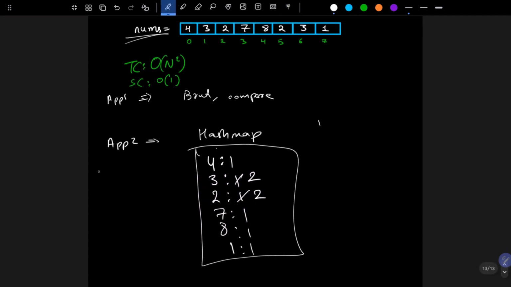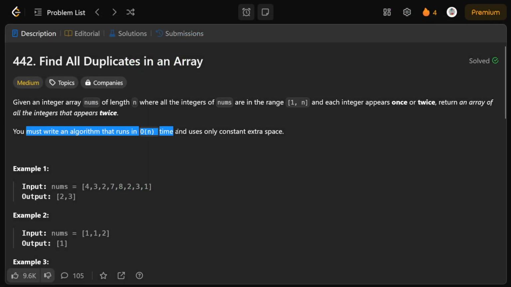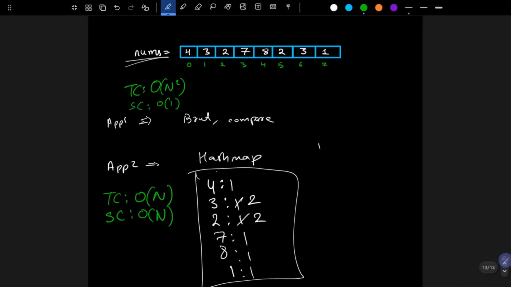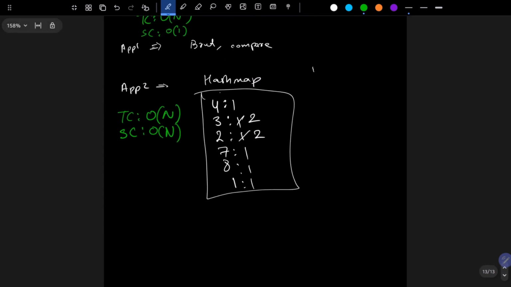So you can see here we have optimized the time complexity, but we increased the space complexity. The time complexity is order of n for this one, but the space complexity we have also taken n. But if you see, they told you must write the algorithm in O(n), which is linear, and the space should be constant. We are not allowed to use extra space. Okay, so now we need to optimize further.